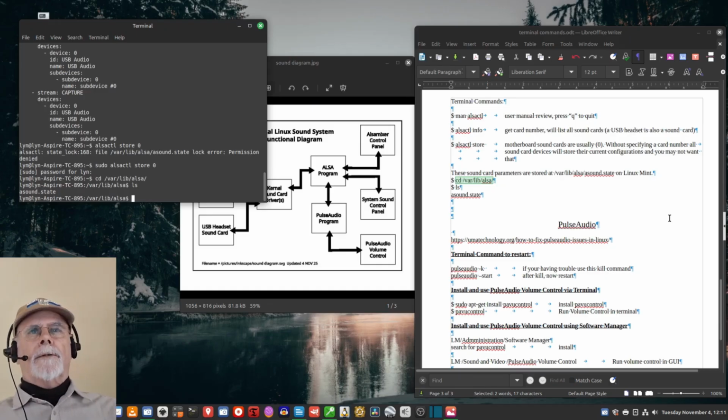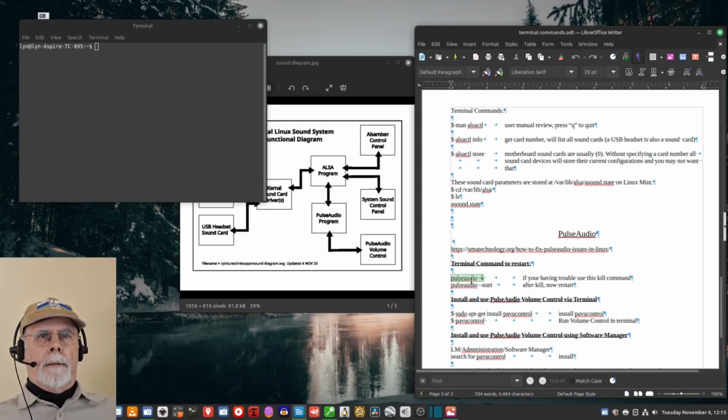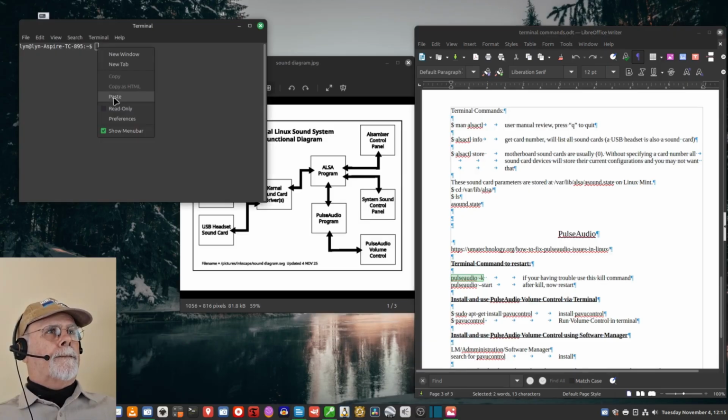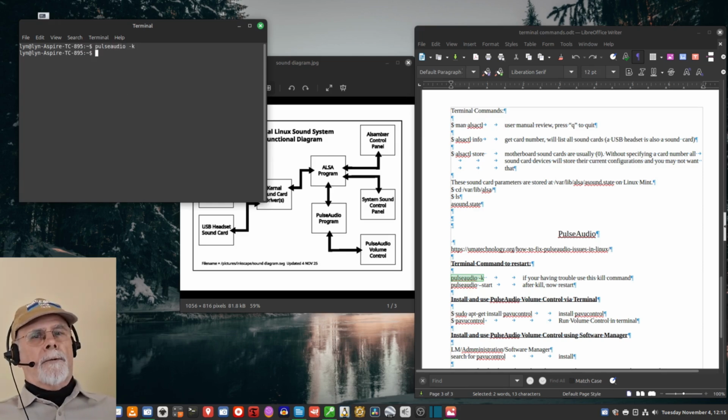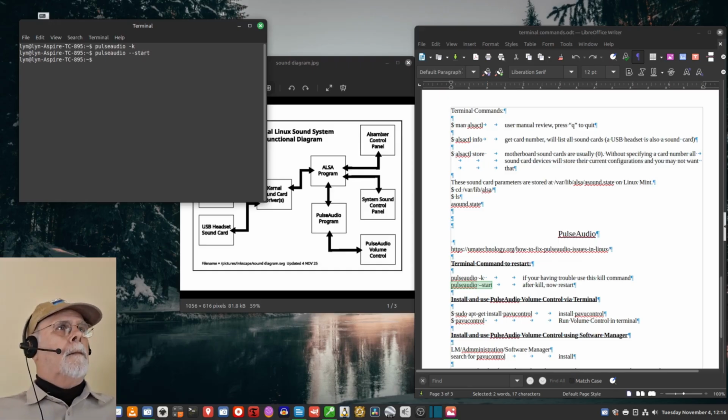Next, we want to move into PulseAudio. PulseAudio, if it ever gives you problems, it doesn't work, and it's most likely hung up. So what we do is come down here and put in these commands. And that kills it. If it wasn't running, it'll say it couldn't find it. Now we'll start it again with this command right here. And that restarts PulseAudio, the program.